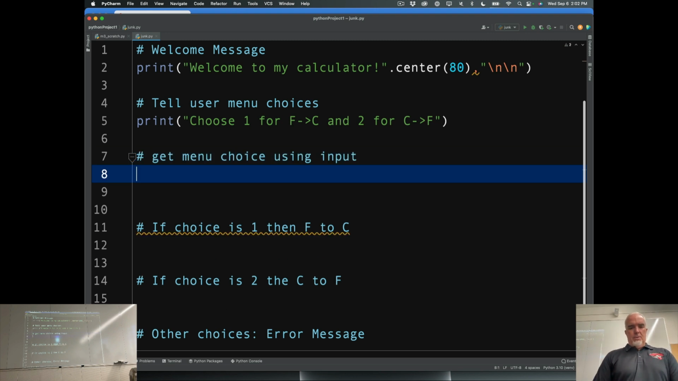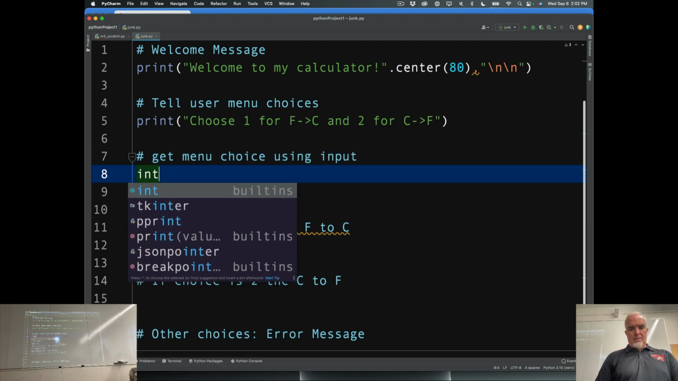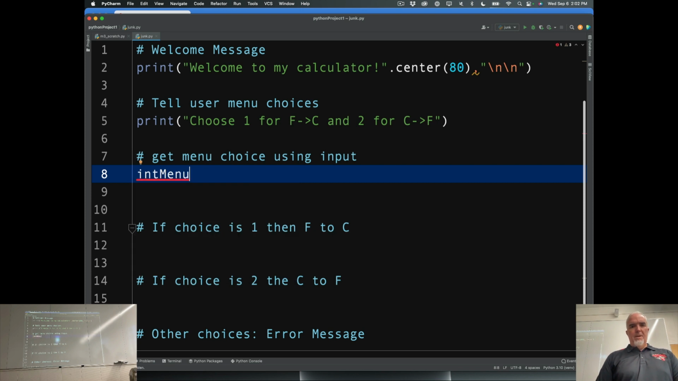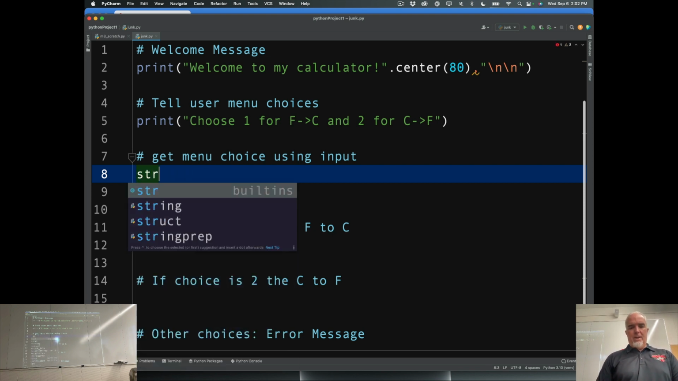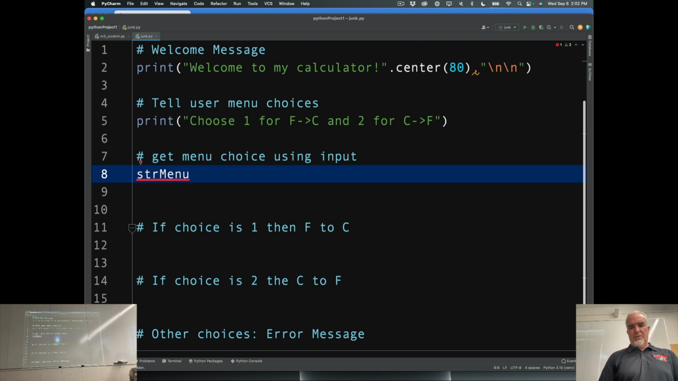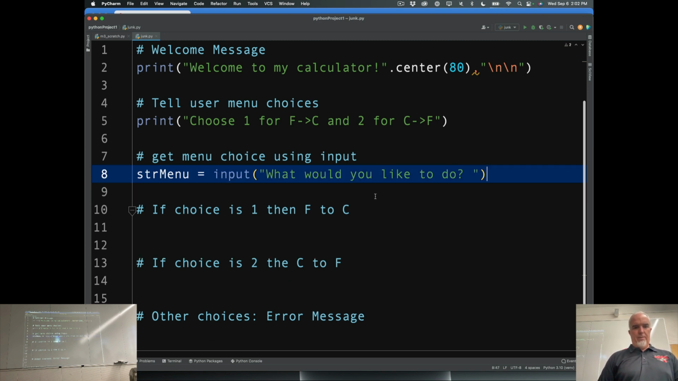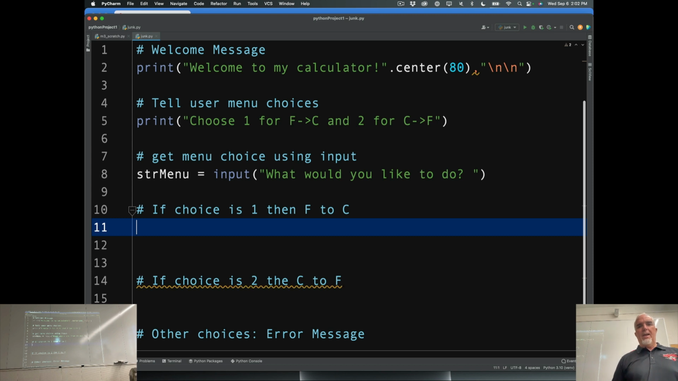Then I get the menu choice. So I'm going to say int menu. I could just say str menu and check for strings. Okay, so str menu equals input. What would you like to do? Okay, not great verbiage, but again, I'm going for the low bar here. So they're going to input a 1, a 2, or something else.